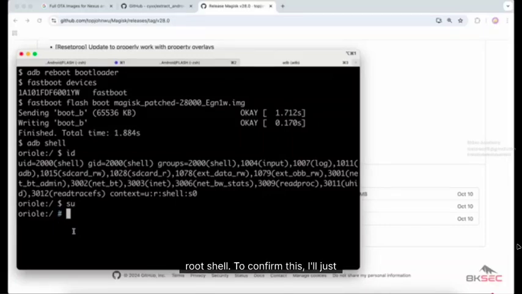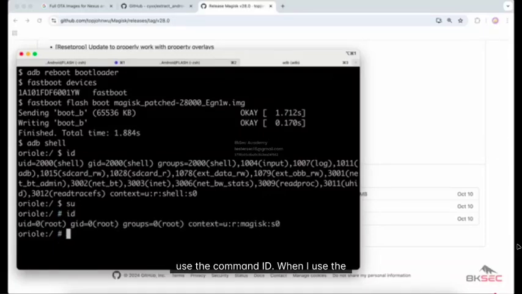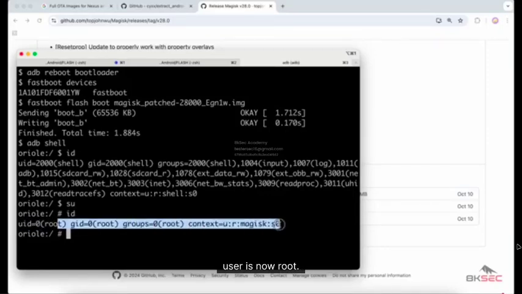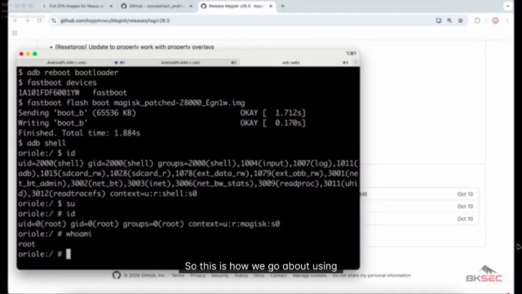To confirm this, I'll just use the command id. When I use the id command, now you can see uid is 0, gid is 0, and our user is now root. So this is how we go about using Magisk to root a physical Pixel device. These steps are pretty standard and should work for Android versions running from Android 12 up until Android 15.